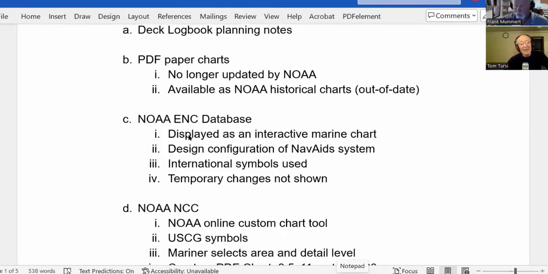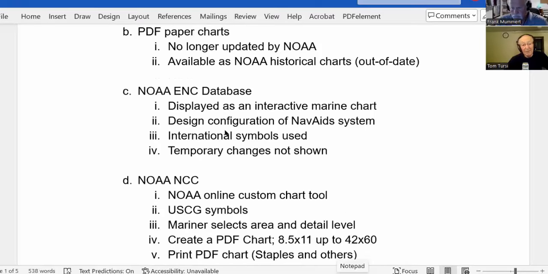Then we have a NOAA ENC database, which is displayed on screen on the internet as an interactive marine chart, where you can go to an object on that screen and click it and get a lot of layers of underlying information. Basically, this is the master database that NOAA has for electronic navigation chart data.